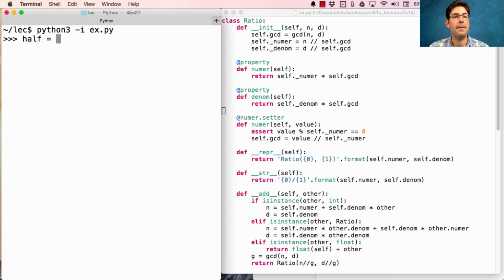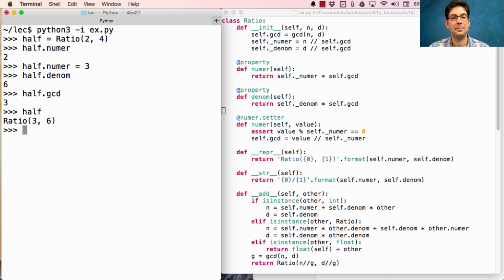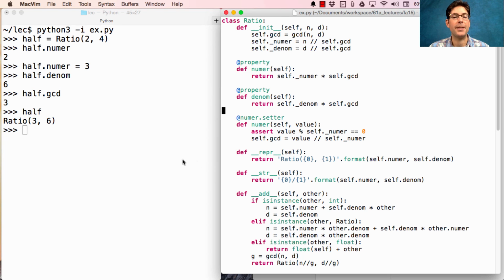Returning to our previous example, I can create 1/2. The numerator is 2. If I set the numerator to 3, now the denominator is not 4 but 6, and the GCD has changed to 3. And in this way, I have two different values, the numerator and the denominator, that always stay in the same proportion to one another. If I wanted to be able to assign to the denominator, I'd need a similar block of code to this. I'll leave it to you to try it out.